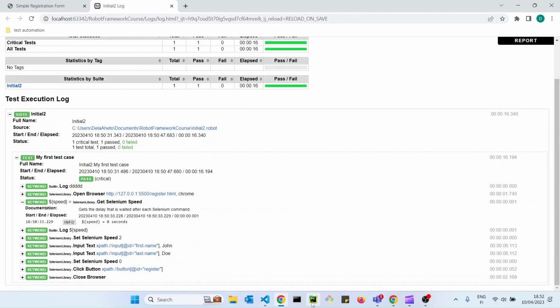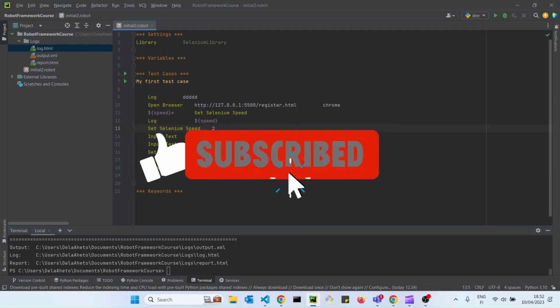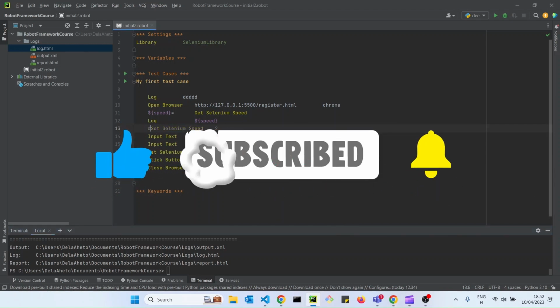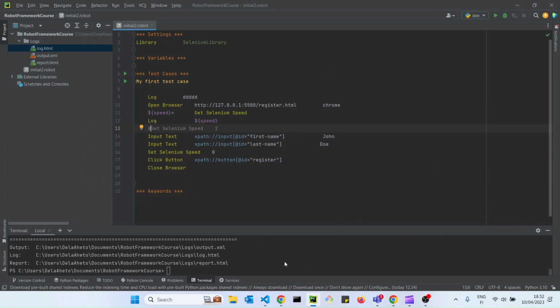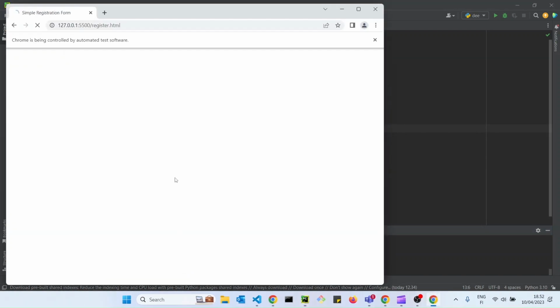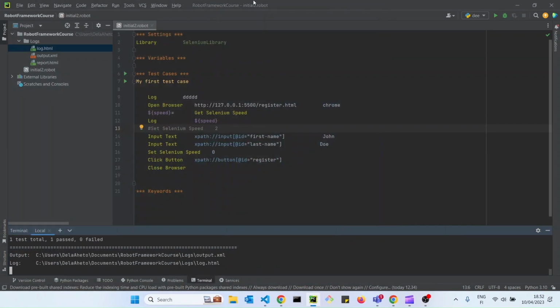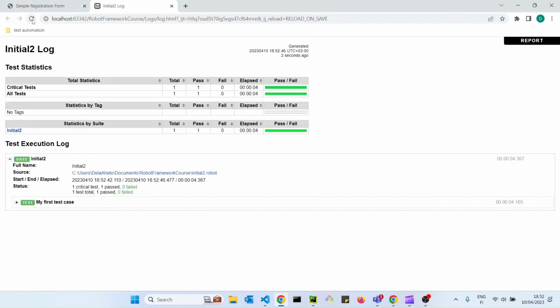Let me run it one more time without the speed, and let's see. I have commented out the set Selenium speed 2. Now let's run it again. Yes, so quickly, it took just a few seconds. Now we still have the 4 seconds from the previous run, 4 seconds compared to the 20 seconds.